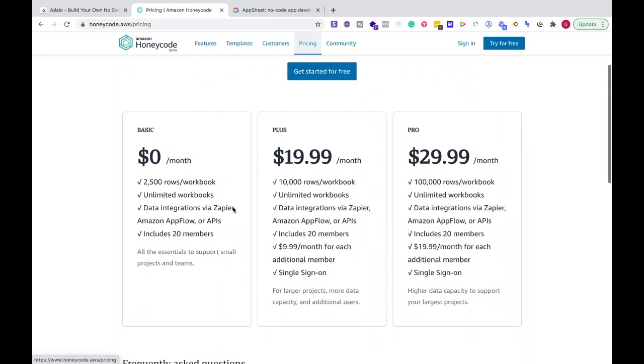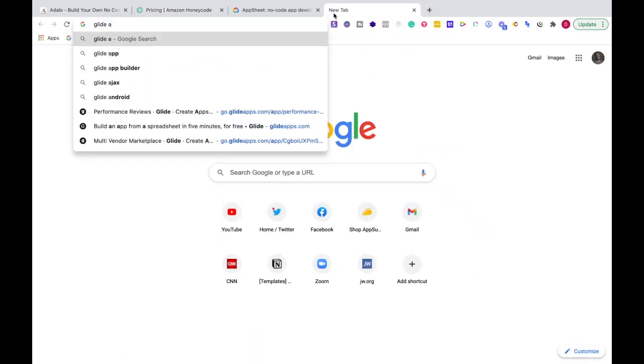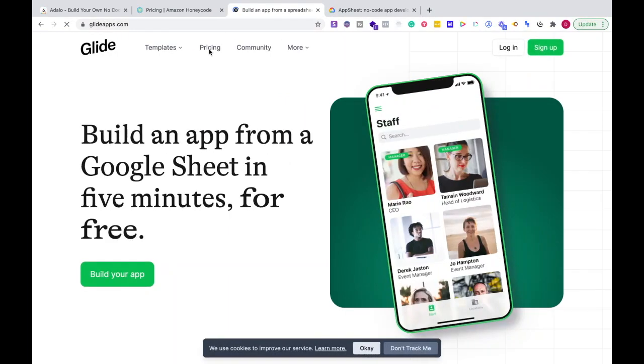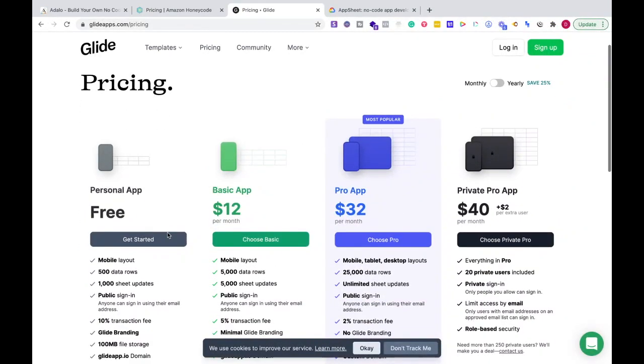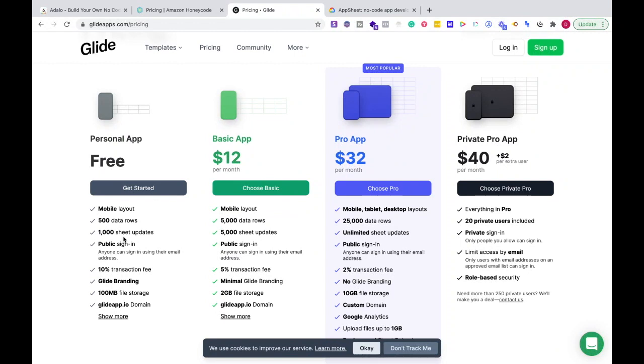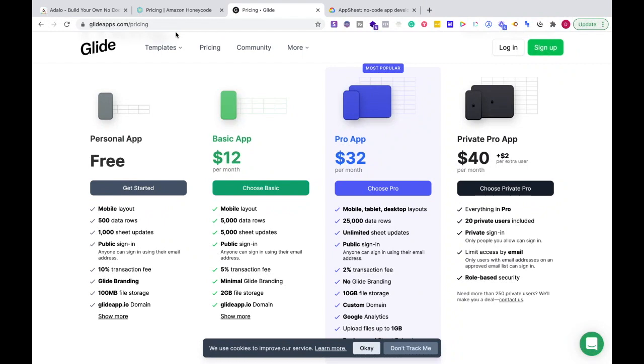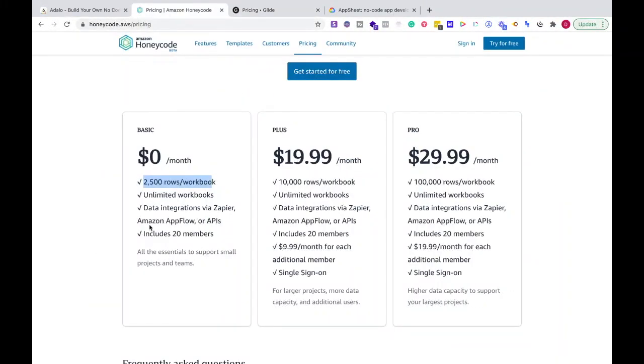Now, if we're looking at pricing, right here, basic is 2,500 rows per workbook, which is similar if you're familiar with Glide apps. Think about if you're used to using Google Sheets, you're used to seeing rows and things like that, right? So right here, 500 data rows, it's free. 5,000 data rows is $12.25, and then beyond. If we're looking here, 2,500 free, 10,000 and above, $19. And then 100,000, $30. So again, there's definitely a price break with Honeycode.